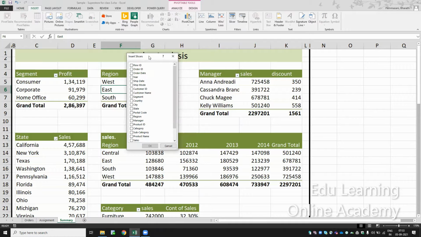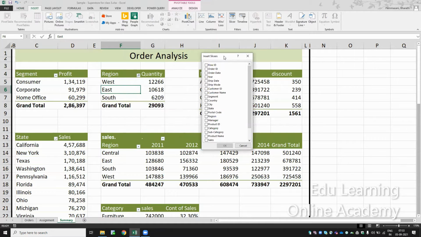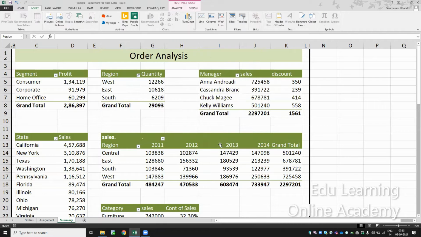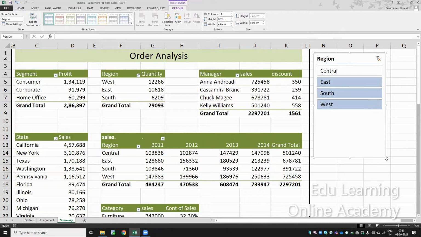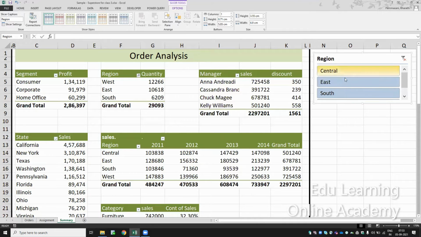So we'll keep multiple slicers. The first slicer is for region. Now I have only one column in the slicer. How do I make it into multiple columns? So select the slicer, go to options, in columns, keep it as 2. And the font formatting also should be like this.